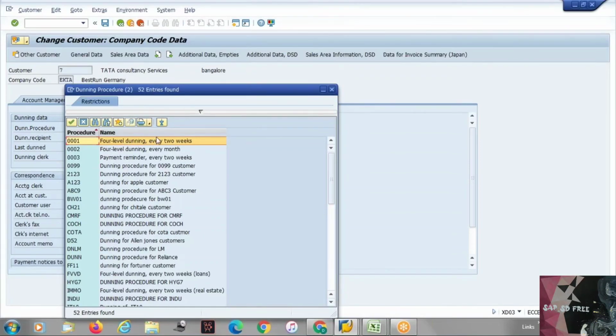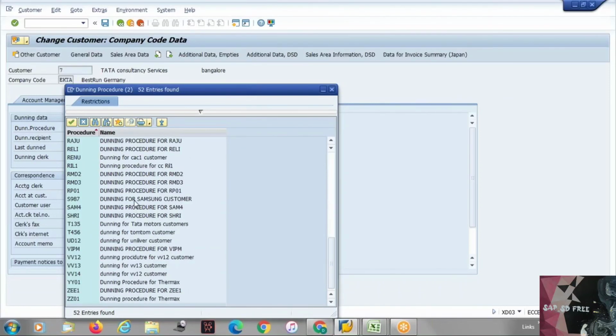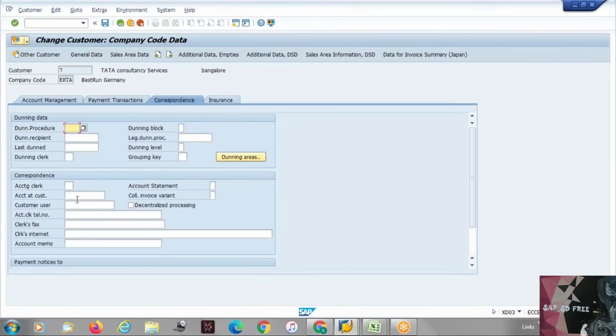There may be, for example, 4 levels of dunning, with a payment reminder every 2 weeks or every 1 month. This dunning procedure is done on the finance side, mainly by the accounts receivable team. They create and maintain the dunning process, and according to that, the follow-up team, the call center team, will be making the calls and follow-ups on the finance side.